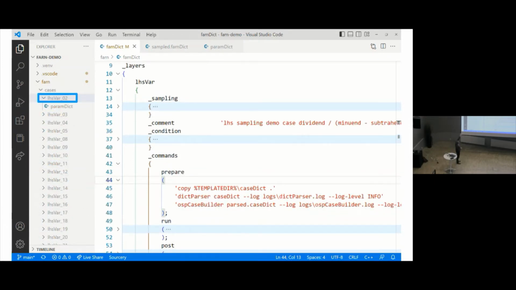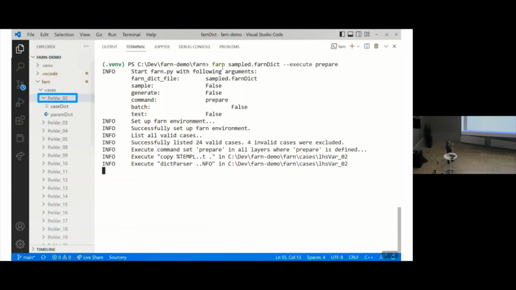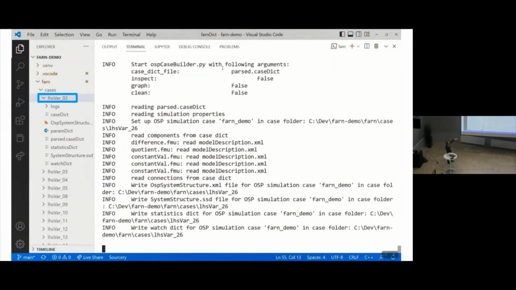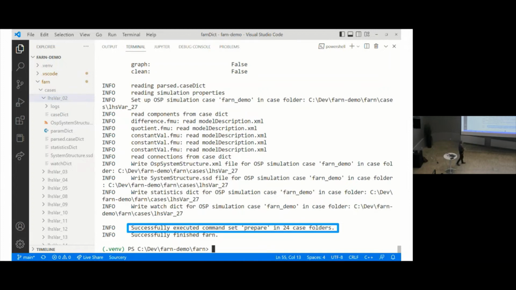So observe our case folder here, the LHS var02, when we execute the prepare command set. Again, we take the sample farn dig and call execute, and then execute prepare. This is the name we have given to that set of commands. And it will say, okay, I execute these 3 shell commands in each and every case folder. Successfully executed command set prepare in 24 case folders.